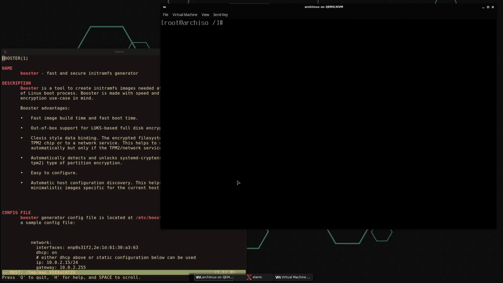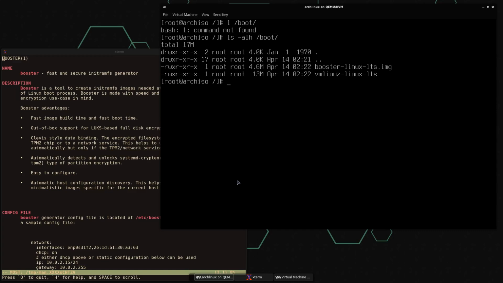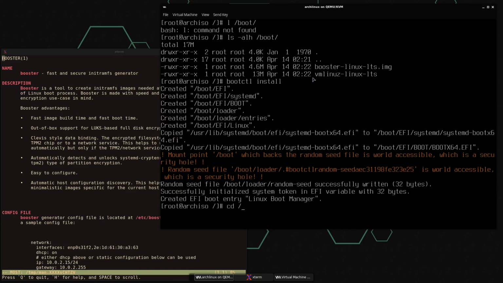After installing all of that stuff, if I list the content of /boot, as you can see, I have booster-linux-lts image and vmlinuz-linux-lts. You don't get the initramfs unless you use mkinitcpio, but we installed booster, so it does not use mkinitcpio. Before that, we need to do bootctl install. Okay.